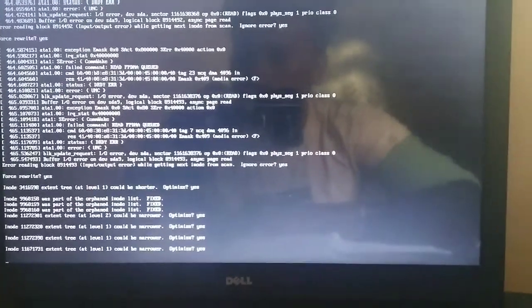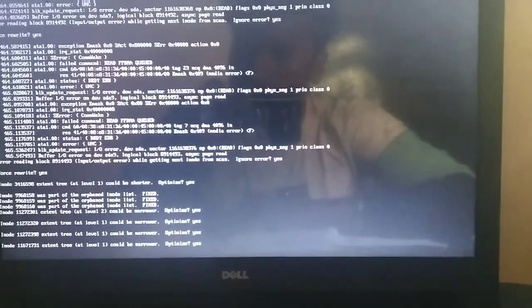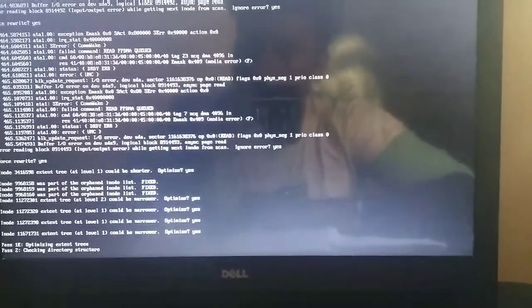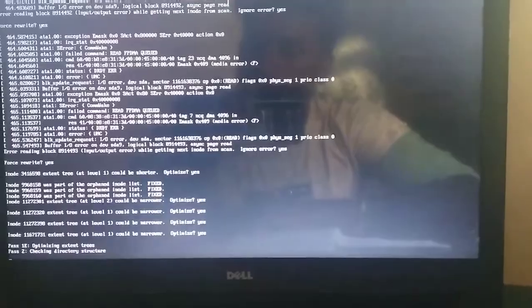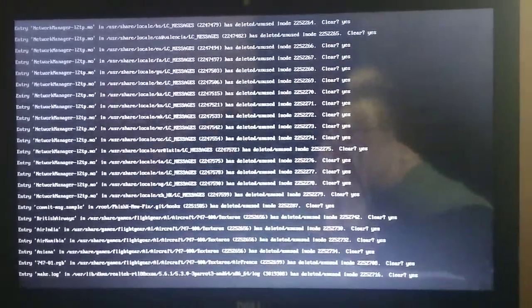Don't worry, it will rewrite or optimize. Yes, it asks the question itself and answers itself. Let it run. We will get our results soon.